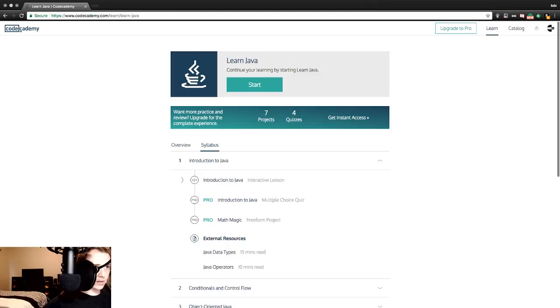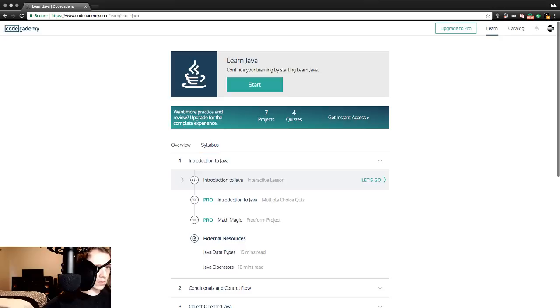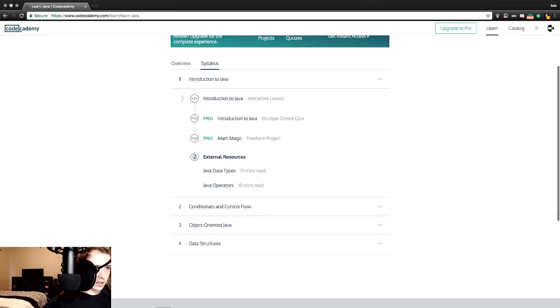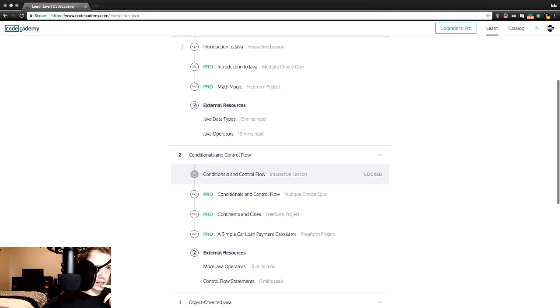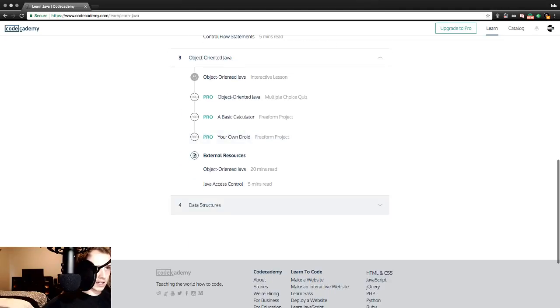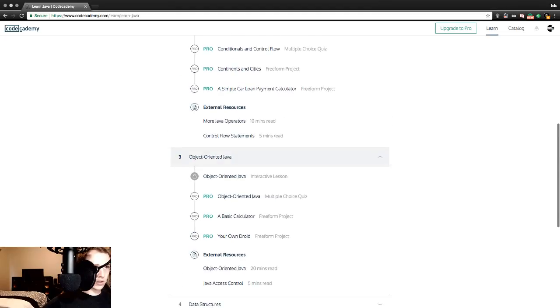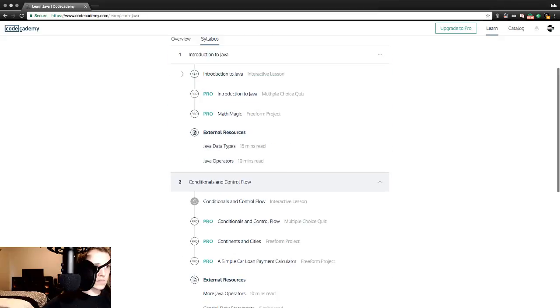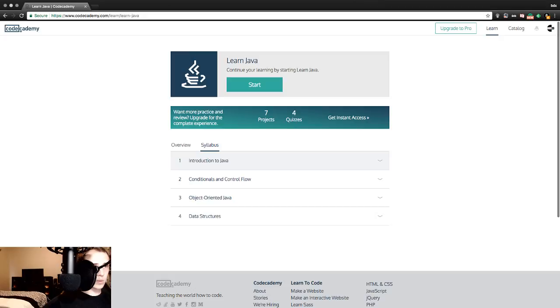Syllabus, let's go ahead and check it out. So there are 4 sections to Java. There is section 1 with 1 lesson, at least 1 free lesson. 2, conditionals and control flow, also 1 free lesson for that. Object-oriented Java, 1 yet again, and data structures. So a fairly short course for the free version. Still 4 more hours of free stuff than if we weren't doing this at all, so let's be grateful for that.